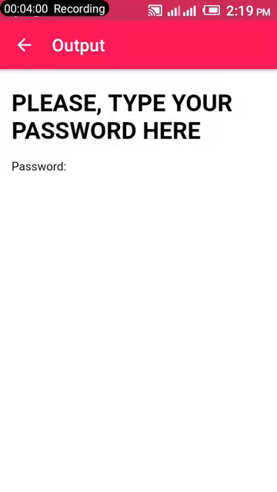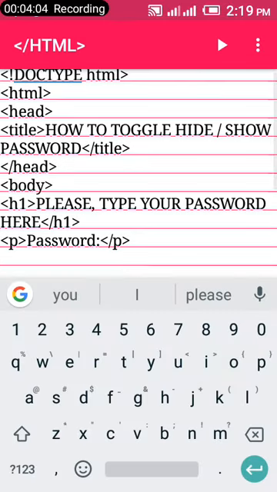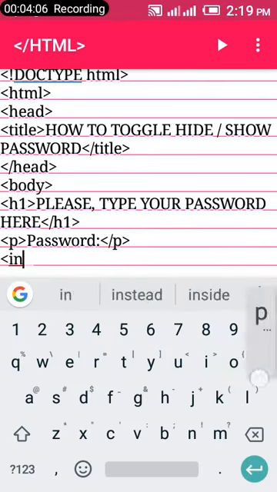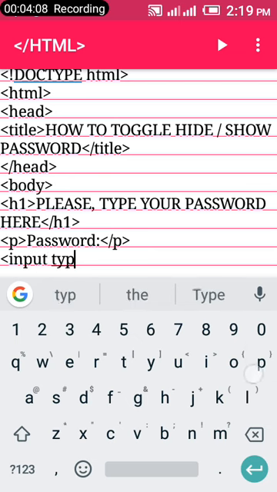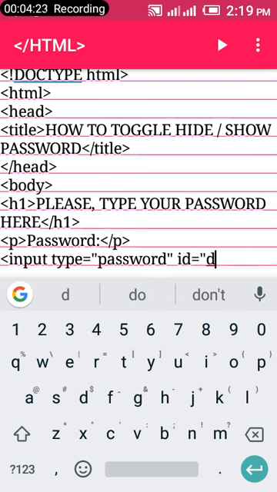It came out just exactly the way we wanted it. So let's go ahead and set our input type. Set your input type to password. If you are following me right now, wherever you are, set your input type to password. ID. Set your ID to, I'm setting my ID to demo. You can set your ID to whatever you want to set it to. So let's see what we have.